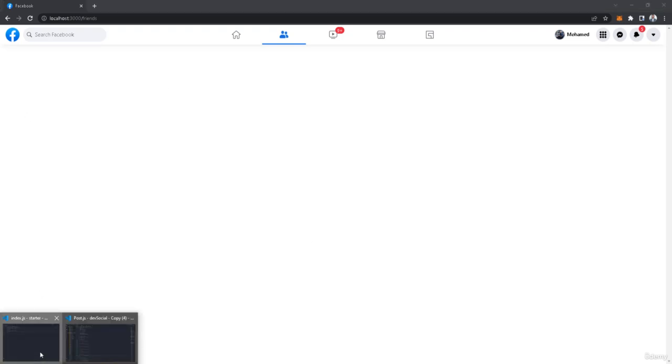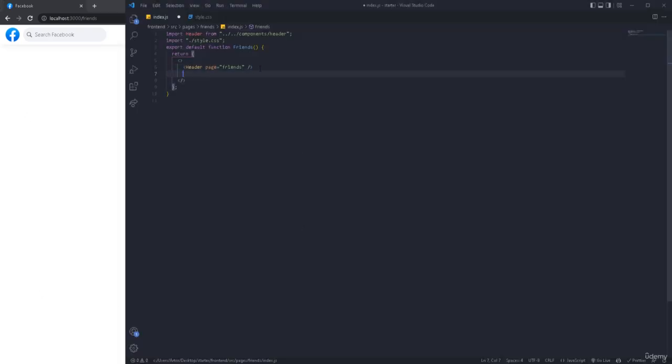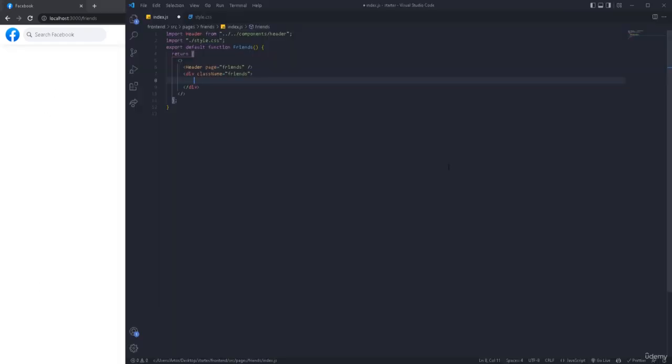So now let's work on the page. Let's go back right here, and then after the header we're gonna have a div that's gonna be friends, and then we're gonna have two, one for the left and one for the right. So the left is gonna be for the menu and the right for the rest. So friends left and then friends right. Okay, all right, here we're gonna have friends left header.